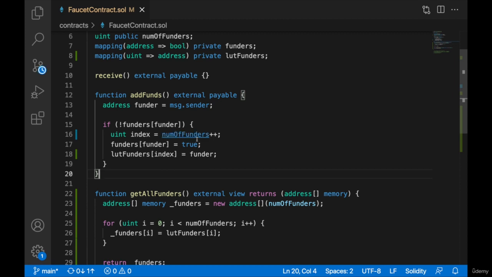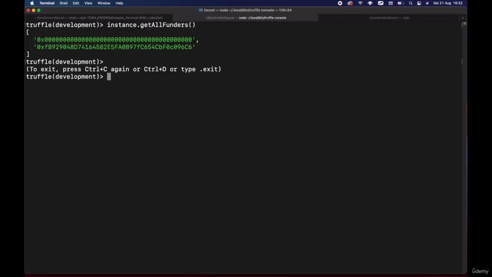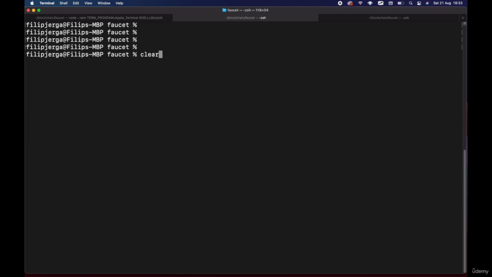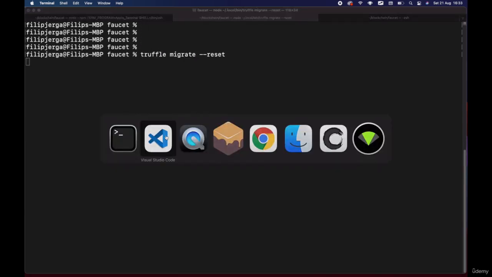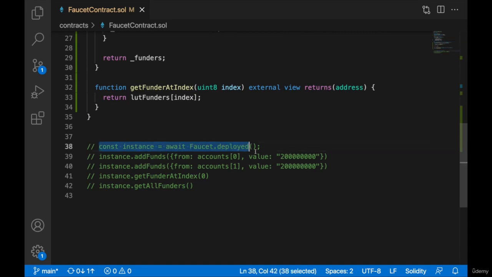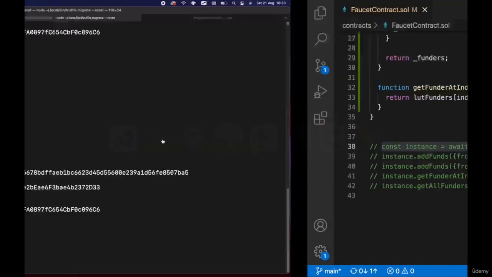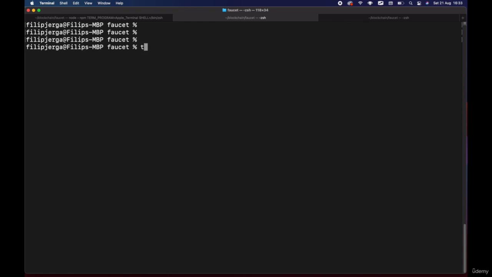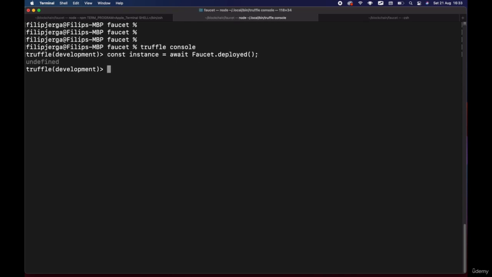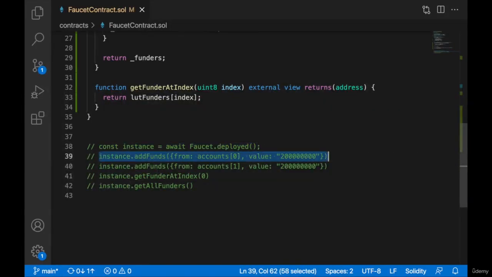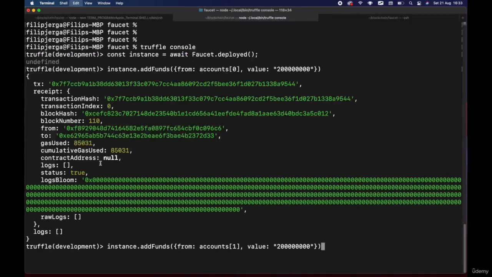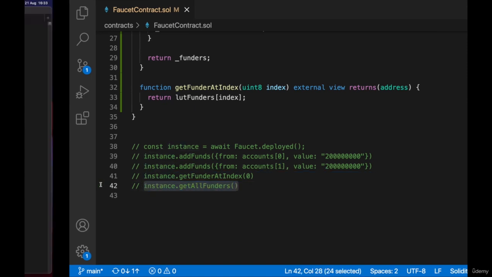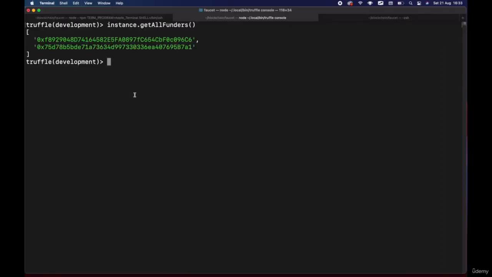So again, unfortunately, we need to remigrate. So back here, shut it down and truffle migrate --reset. Let's prepare the lines to copy this instance. Okay, I'll clear the screen. I'll write here truffle console, and we will be copying commands. Okay, so instance, now two funds. First, the second one, and now get all of the funders. Now it should be fine. Yeah, now we have all of the funders. Perfect. So now it's working.